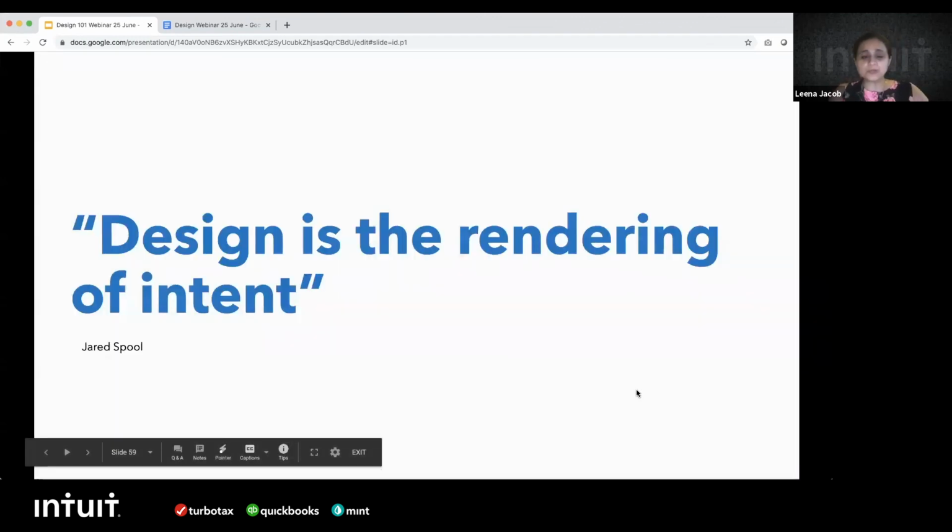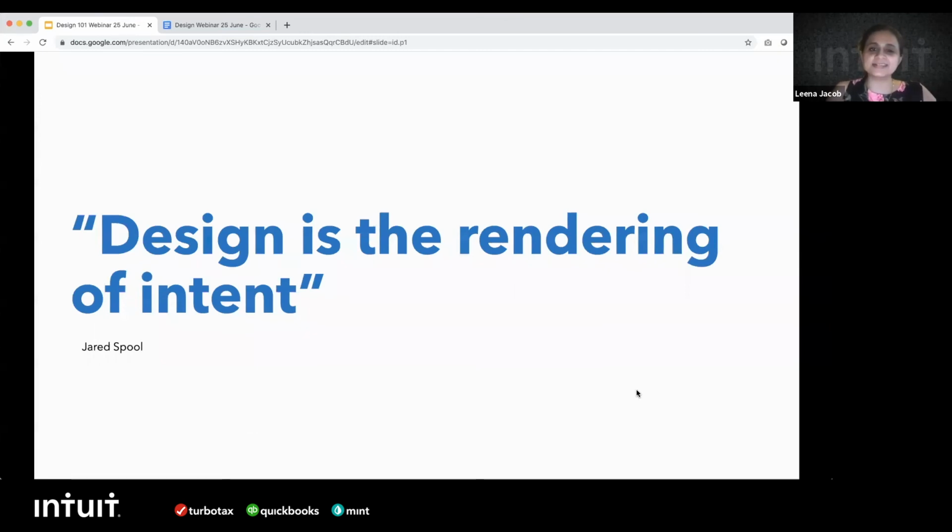With that, we thought the most relevant definition of design for us, at least, was by Jared Spool. He's a design leader in the industry. And he said that design is the rendering of intent, which basically means it's a process where you understand users through empathy, and then through the product, through the experience, while coming up with solutions, you understand their pain, and you help them achieve their goals, or you understand their intentions and help them complete what is needed to be done. That is what design is.